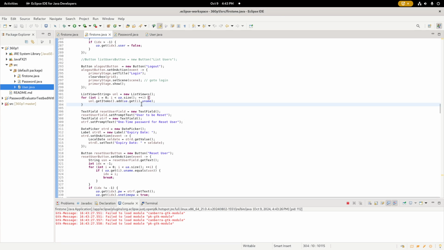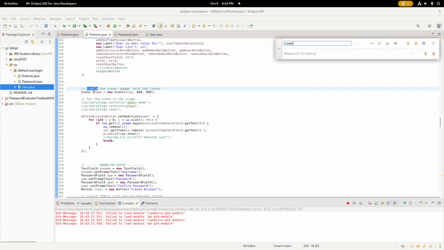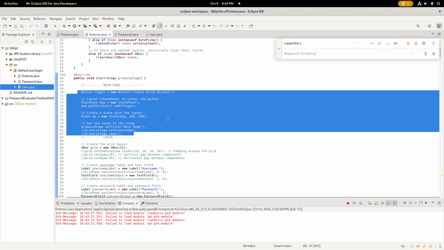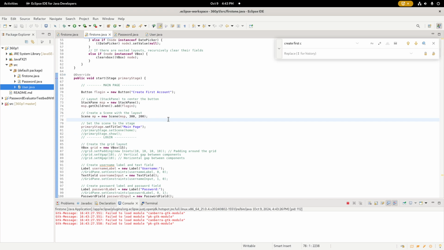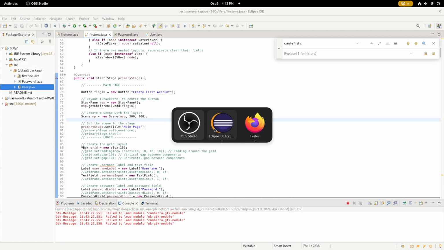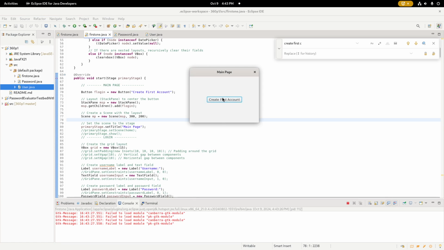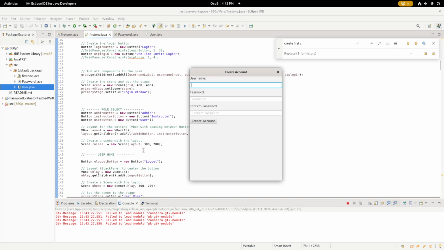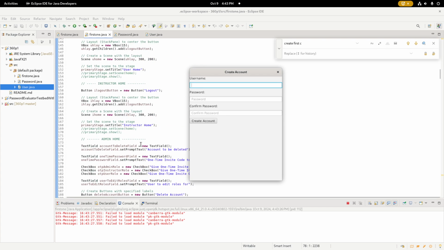You're first brought to this main page. This is a pretty simple page. It consists basically of a stack pane, and there's a button in the stack pane, and when you click it, oops, my bad. When you click it, it brings you to the create account page, which is present somewhere here.